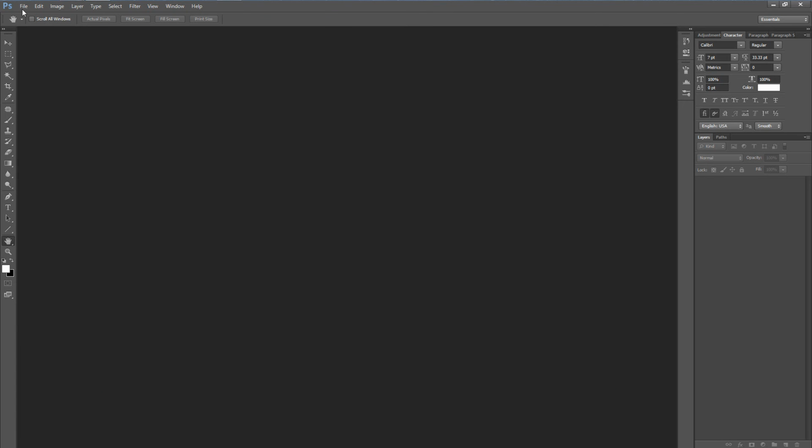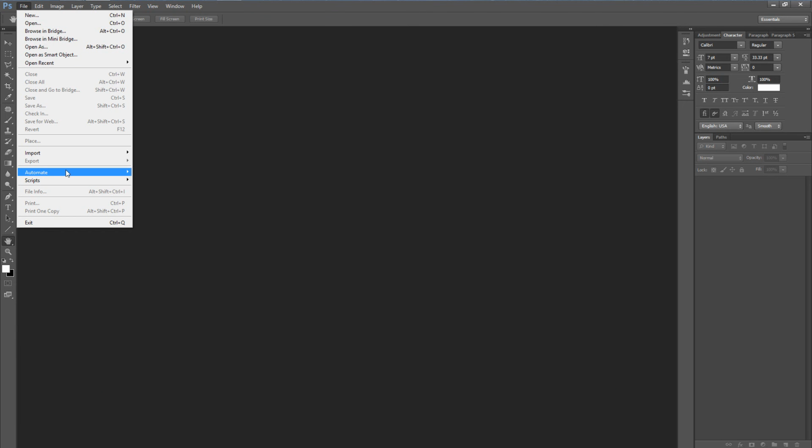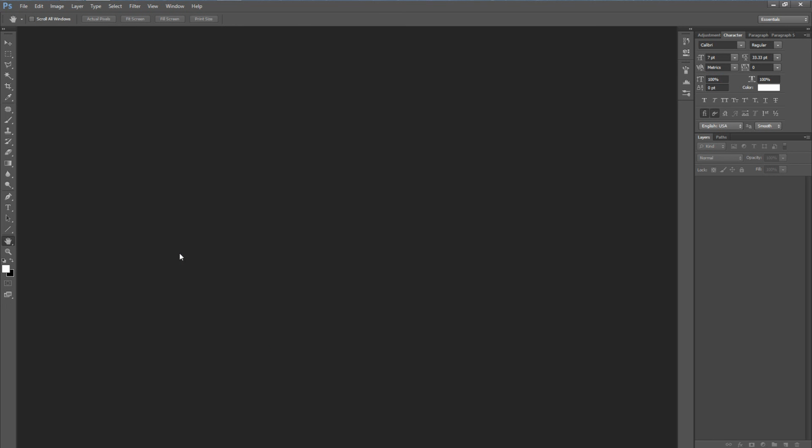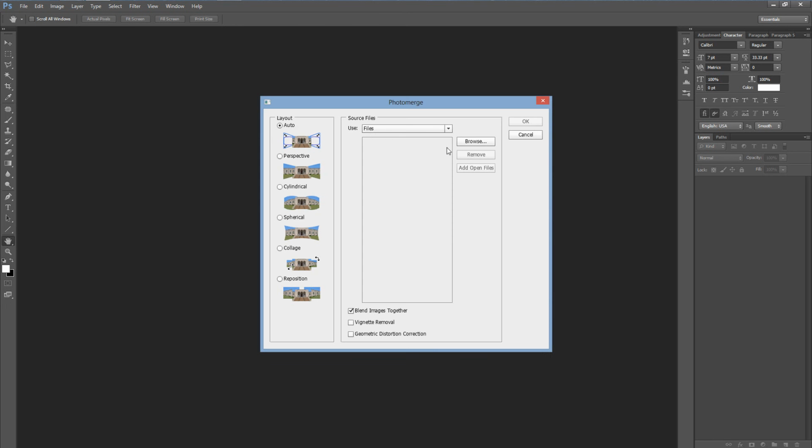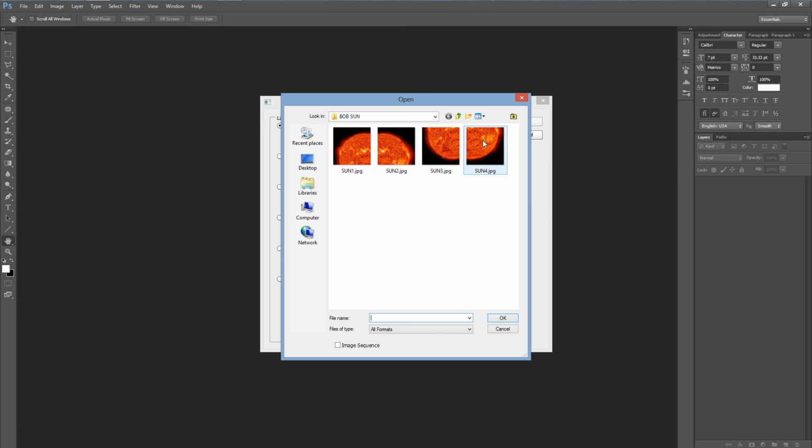So we'll jump over here, we'll go to File, we'll go to Automate. This is where it's hiding. It's called Photo Merge. And when this box pops up, look for the Browse button. Find your four photos, or you could even have more.